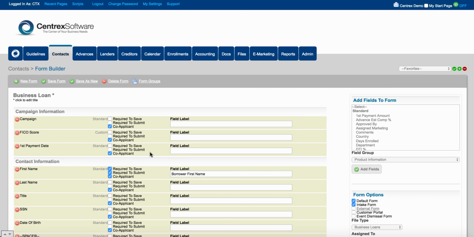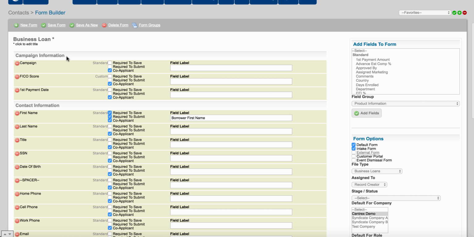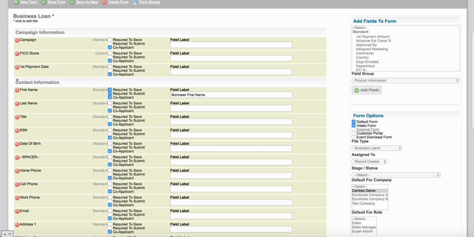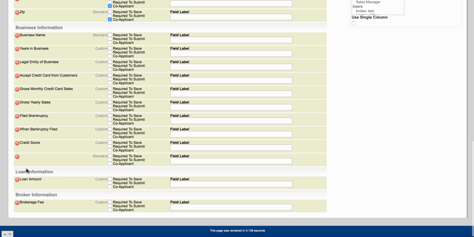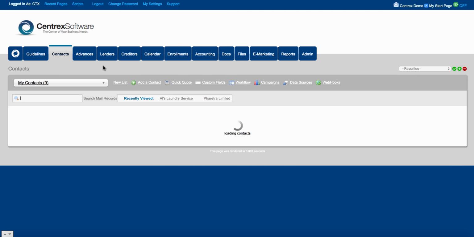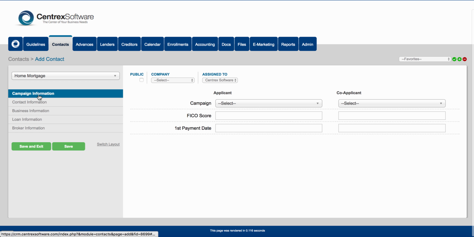And you can see here, this is the current internal intake form in the software that we've labeled business loan. Okay, you can see here we've got categories of information: campaign information, contact information, business information, loan information, and broker information. Okay, these are categories. So let me give you another example. If I come to contacts and I click on add a contact into the software, you can see here are those categories: campaign information, contact information, business information, loan information, and broker information.